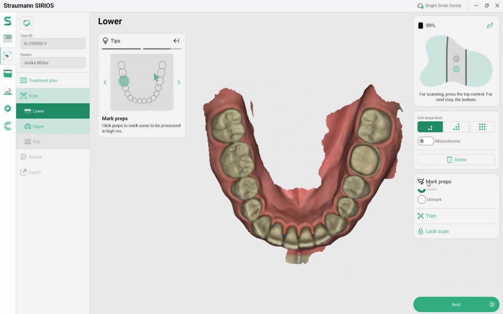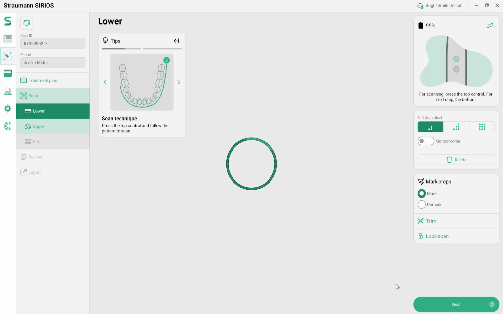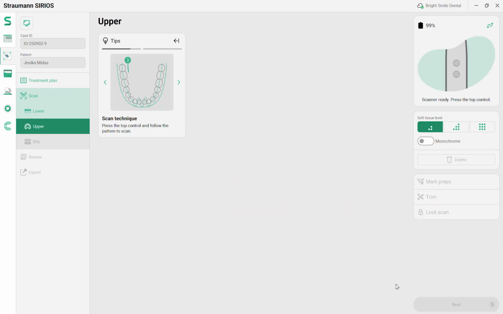Mark the preparation area using the Mark Prep tool. You can enlarge the area by dragging the small circle. Note that the data captured using the Mark Prep tool will be processed in higher resolution. Use the Mode button on the handpiece to move to the next screen.